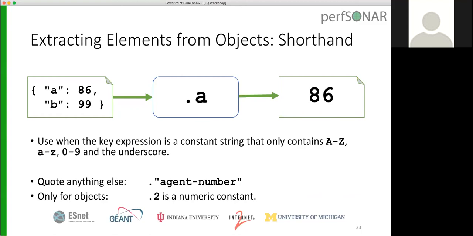Anything else, if you have other characters that do not fit that model, you can just put quotes around them. So for example, if you had something called agent-number, the hyphen obviously is not going to be valid there, and you just take that and put it in quotes. This is only for objects. You can't use this with arrays, largely because, for example, .2 is a numeric constant, and that will confuse the heck out of JQ, and it will throw an error and complain if you try to do that.